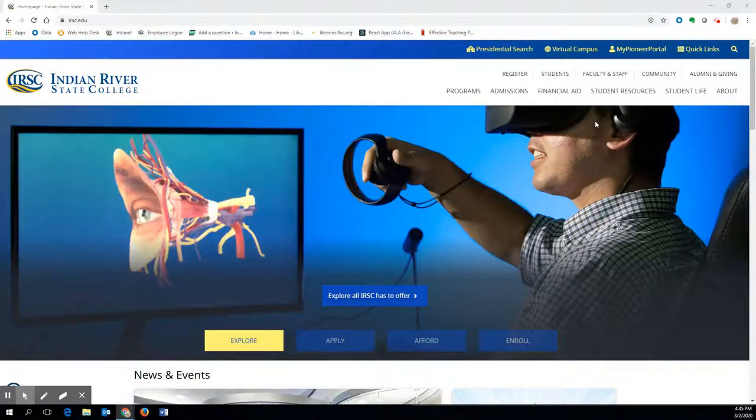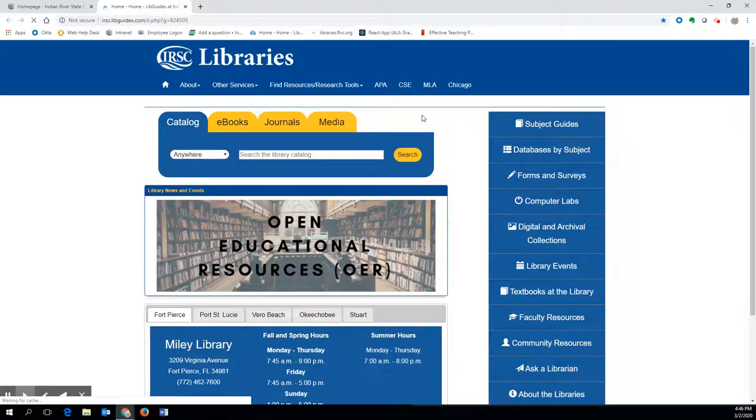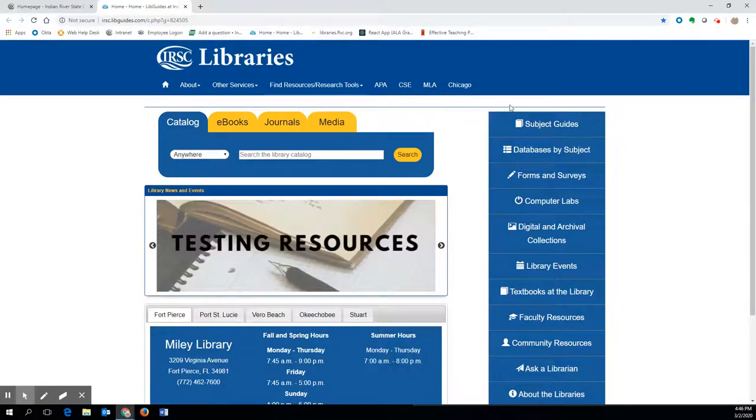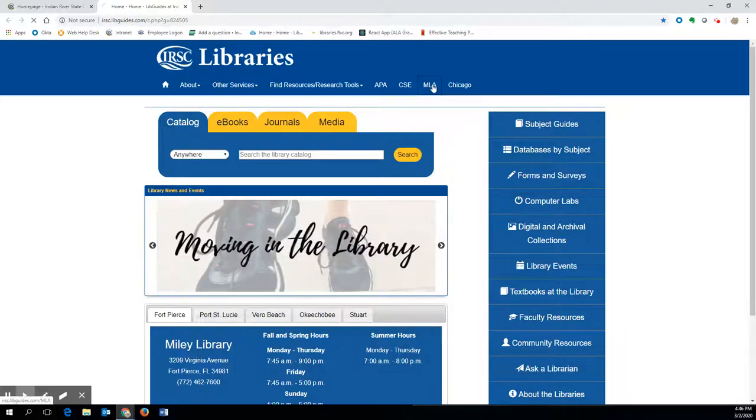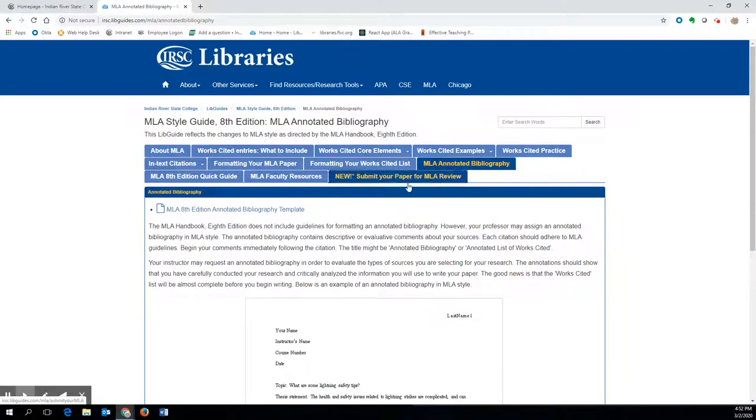Start off on the library homepage by clicking Quick Links on the IRSC homepage and then Libraries. On the library website, you will see all the available citation guides at the top of the page. Next, click on MLA. Here is the LibGuide devoted to MLA style. You will download the annotated bibliography template, which can be found under the tab MLA Annotated Bibliography. Click on the tab, then click on MLA 8th Edition Annotated Bibliography Template.